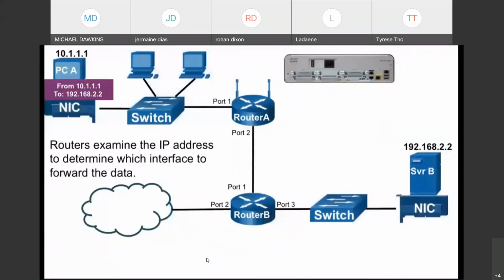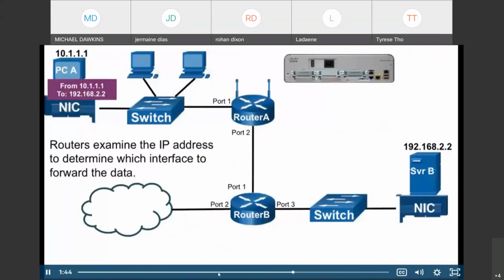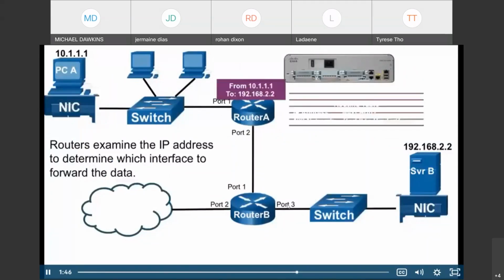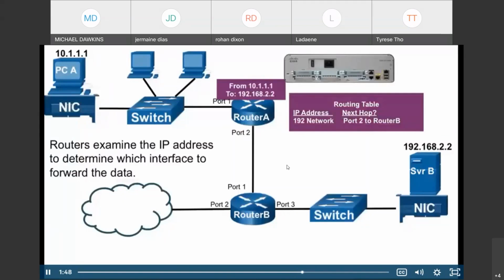In this example, PC A is sending a message to server B, which is on a different network. This message, known as an IP packet, is sent to the local router, PC A's default gateway. When the router receives this message, it will examine the packet's destination IP address to determine where to forward the data. Routers have routing tables, which tell them where to forward packets.